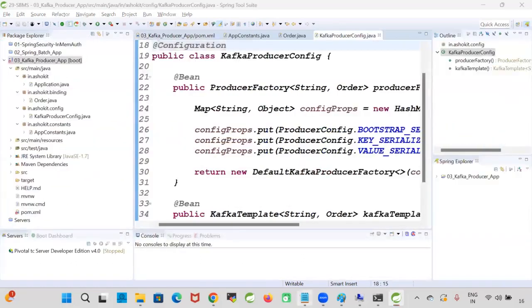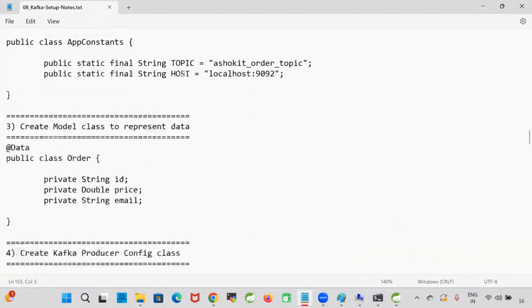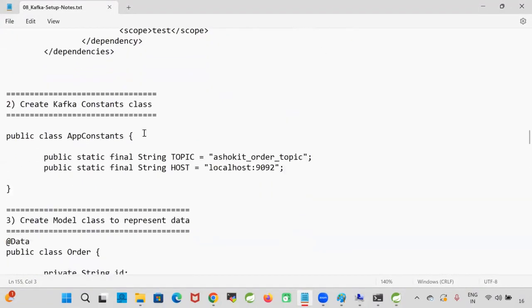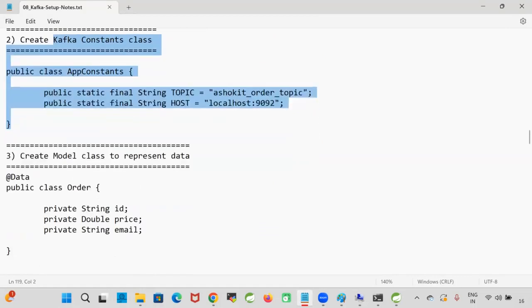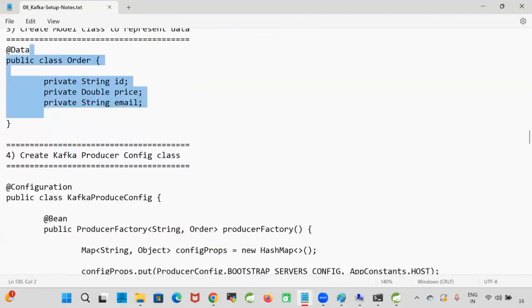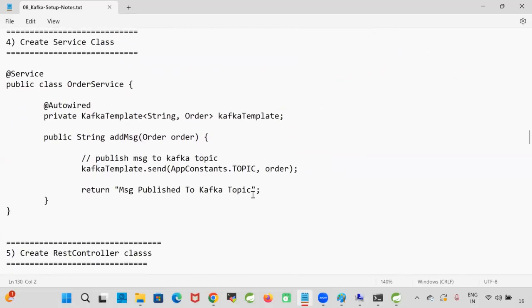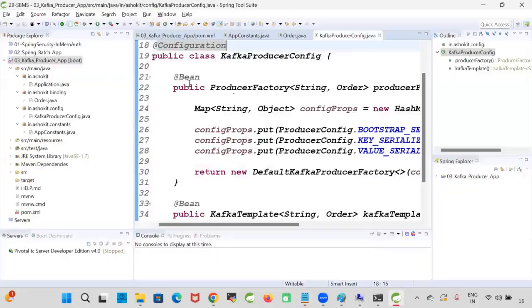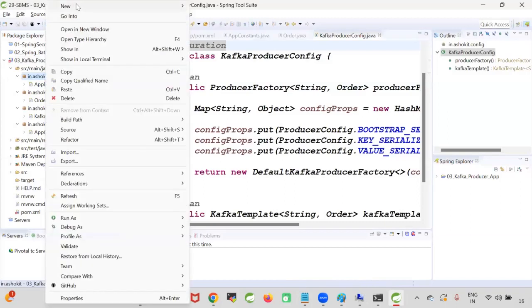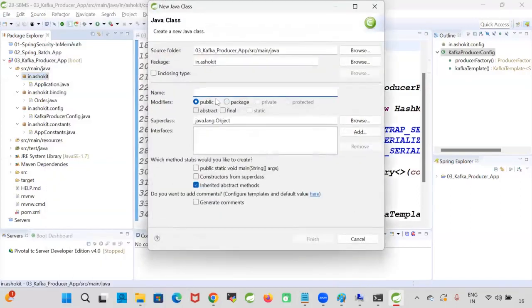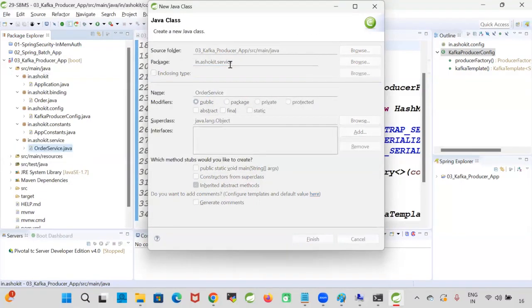Perfect. So as of now, we created the project, added dependencies, the constants class, the model class to represent data, and the producer config class. Now we can create a service class that is used to have the logic to publish the message. Let me create one class with the name order service.